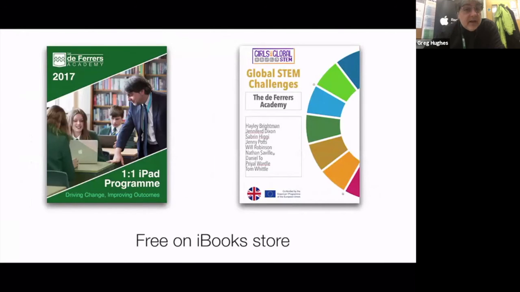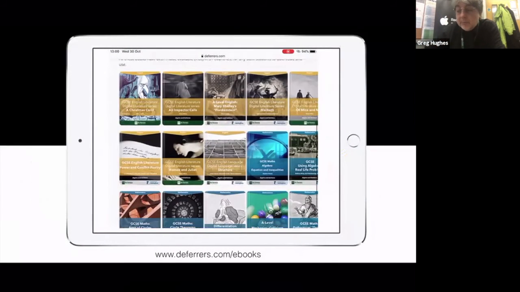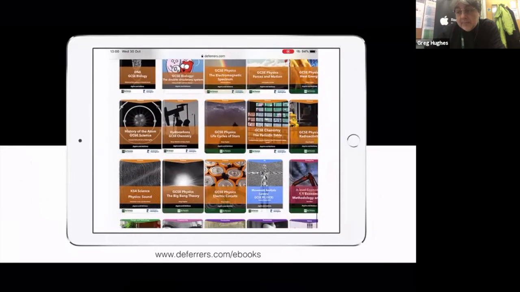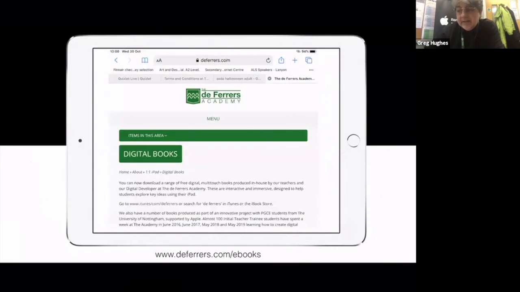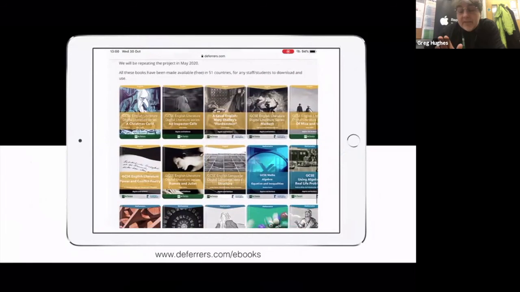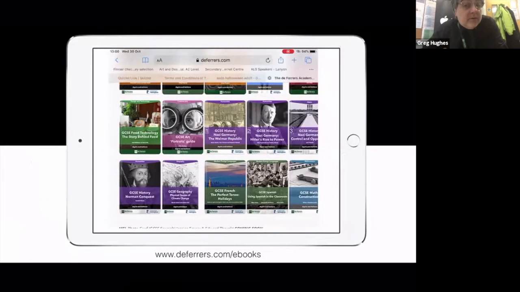So if you're interested, there are some books we've got out there. They're all free. So there's the global STEM one that we did. There's also one from Poland, Cyprus, and Sweden, our Erasmus partners. A lot of the iPad stuff, our books are out there. Also, if you go to deferrers.com/ebooks, there are loads of books there that we've created. The orange ones are science, blue is maths, I think English is yellowy or something. They're all free. If you've got an iPad, iPhone, Mac or something, you can download all of them.